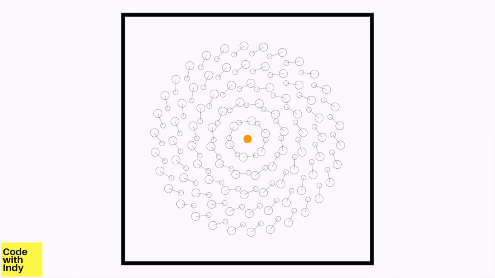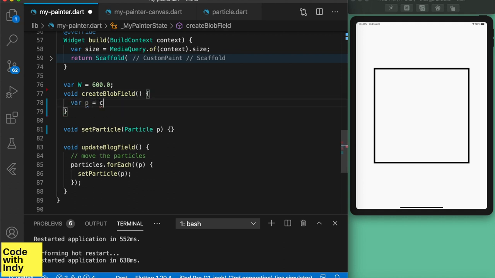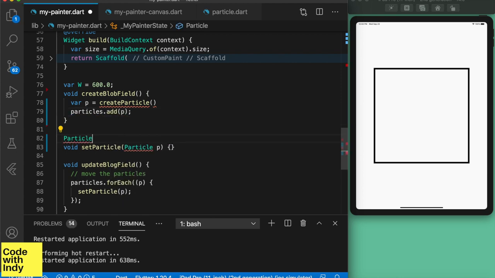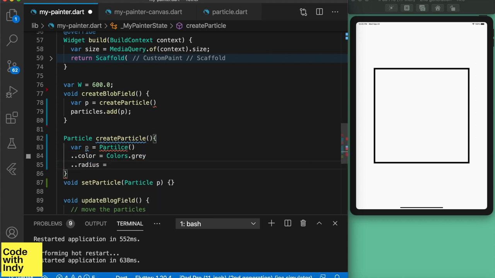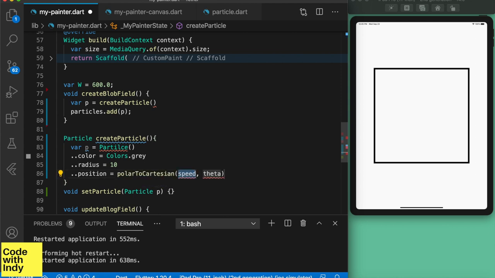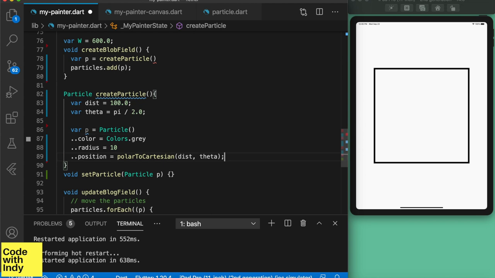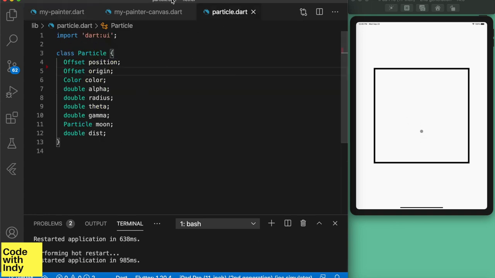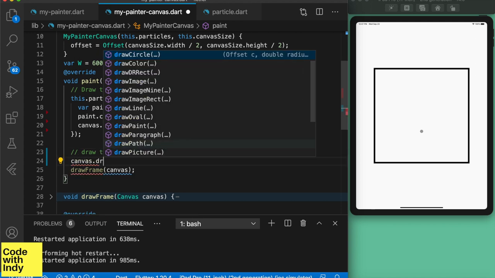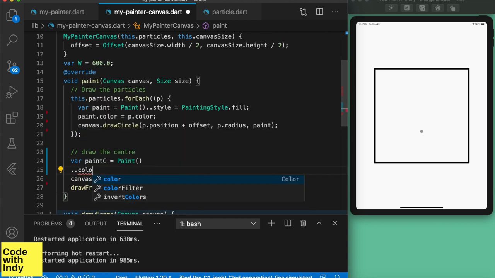So the first thing to do is to create a planet, which is a circle just like we've done many times before. So let's get that done fast. Okay, now that we have it, let's quickly create the sun, which sits there in the middle and does nothing. We will just get that done on the painter canvas itself. Since it is not animated, no need for us to create a particle for it.